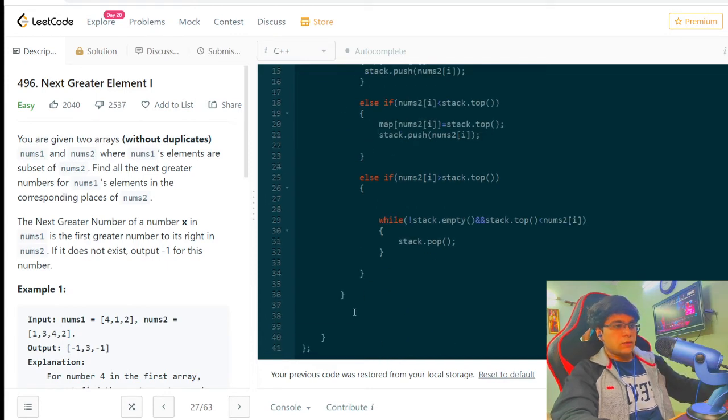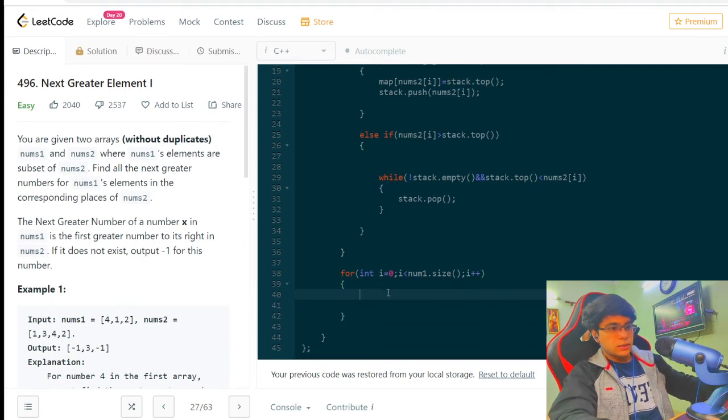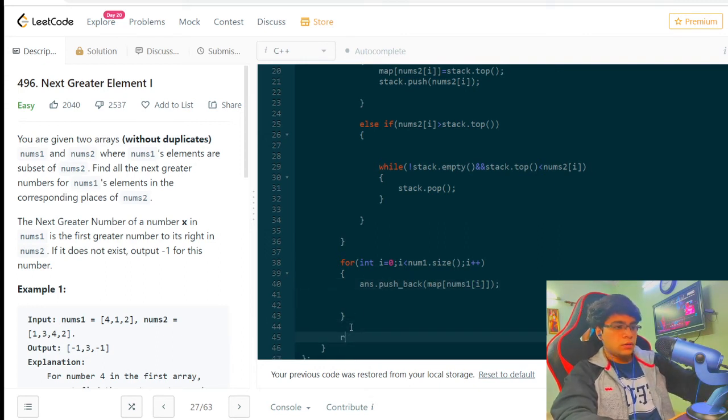And then I'm writing over here for int i equals 0, i should be less than nums1 dot size, i plus plus. Basically what I want is answer dot push back. Answer is my vector array, right? Answer dot push back, here I want map of nums1 of i, and in the last I want to return answer.